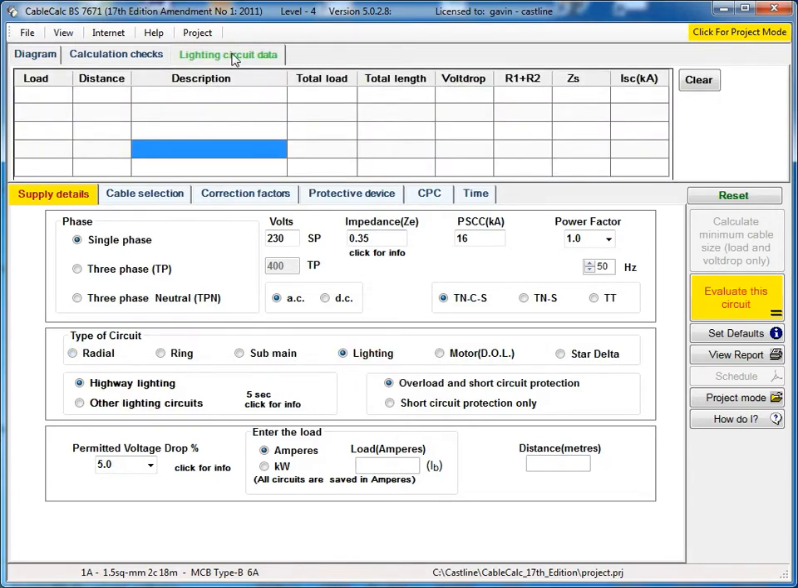at which point we get our lighting circuit data at the top of the screen. Now we've got 3 columns here that we want to worry about. We've got the load, the distance and the description. The load is the load of that particular fitting. The distance is the distance from the last fitting, or the source in the case of the first fitting, and then the description is whatever reference you want to give to that, whether you want to give it a room reference or just a number, or you can leave it blank if you want. It's not important on that side of things.